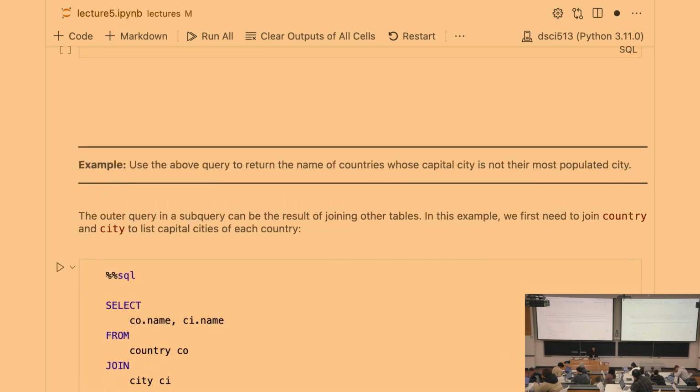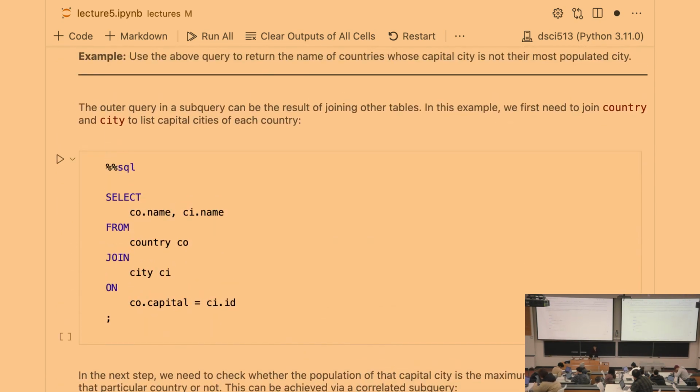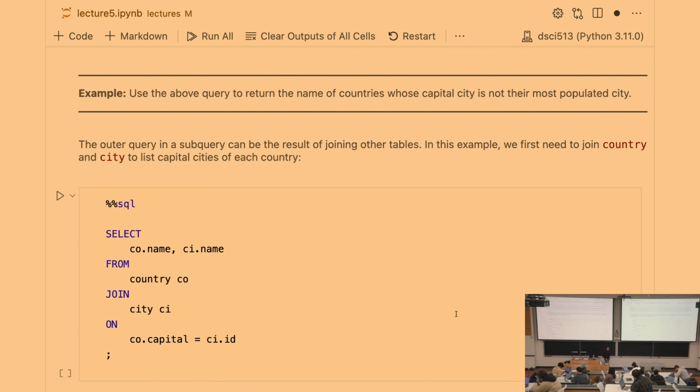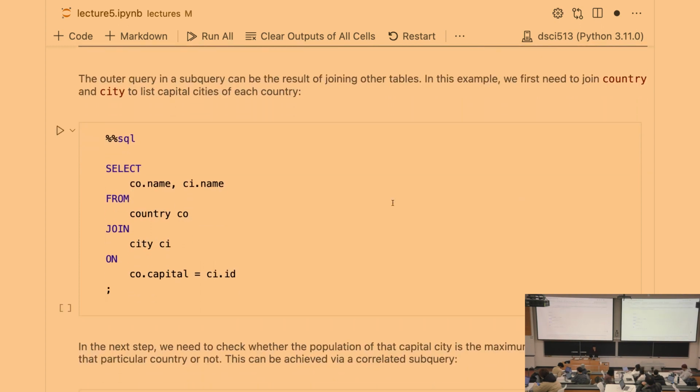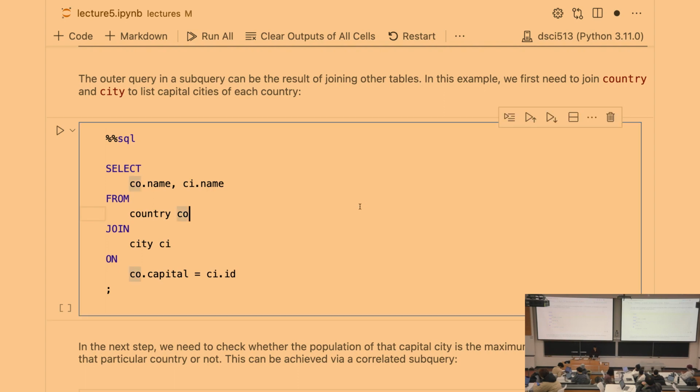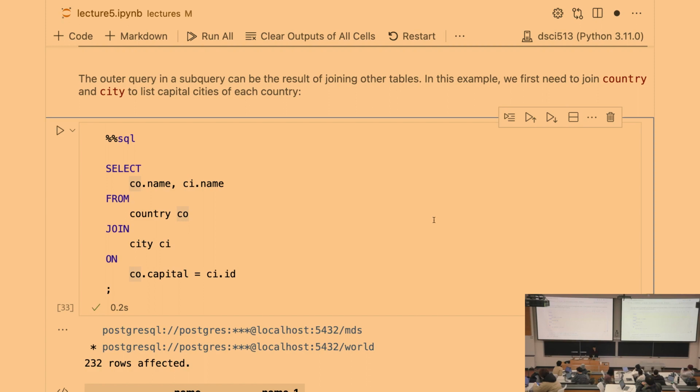All right. Oh, okay. So we discussed this question in the lab actually as one of the activities. Use a query to return the name of countries whose capital city is not their most populated city. We worked on that activity question in the lab. So let's see if we can answer that question with a subquery. The way that we can do this is that first we join the country and city tables to have access to the countries and their capital cities. That's the first step. So we just want to have access to all of the information in one place.